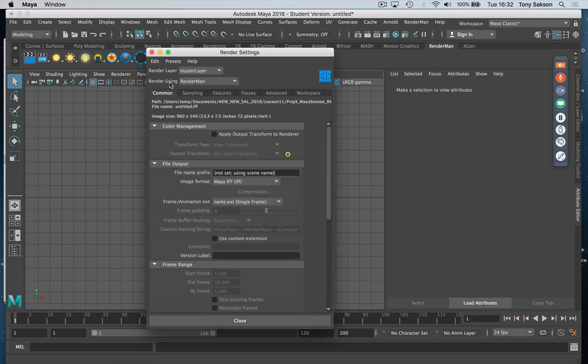All right, so RenderMan Common tab. Here is your file naming right here, file output. Again, if you do not choose to change this, it will use whatever your scene is called. Right now, I don't have anything open. It's an untitled document, so right now it just says untitled. All right, so I can call this Lecture1. If I hit enter, now at the top of my render settings, it says file name Lecture1.